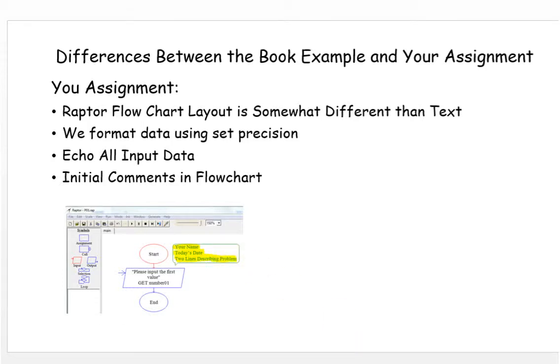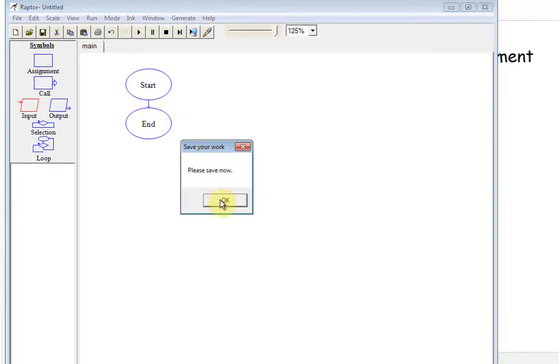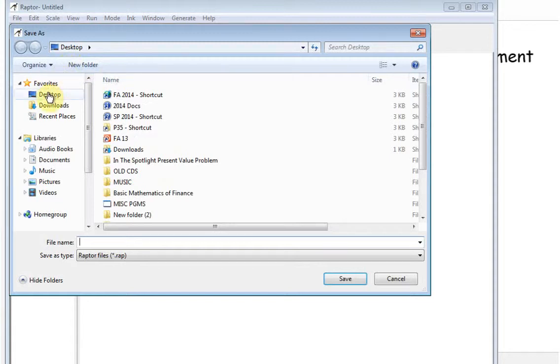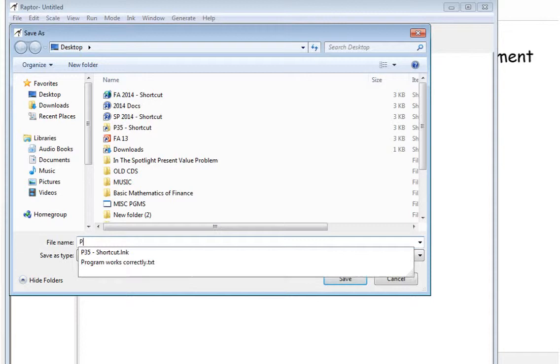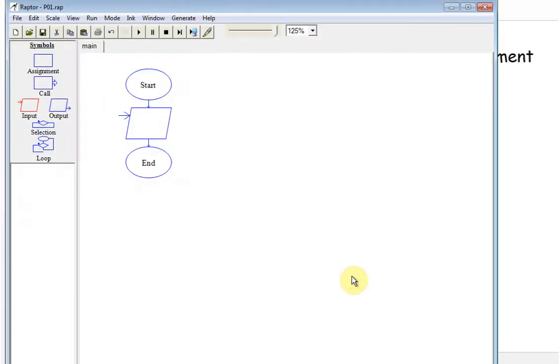So let me take a look at this problem solved, or let's look at it in Raptor. And we're going to prompt the user. We're going to say input something. And I'm going to drag the input box onto here, and it says please save now. Okay. And now I'm going to save that as P01, problem 1 for this assignment. And I'm going to save it. Note after I save it, it's saved right up here with that word.